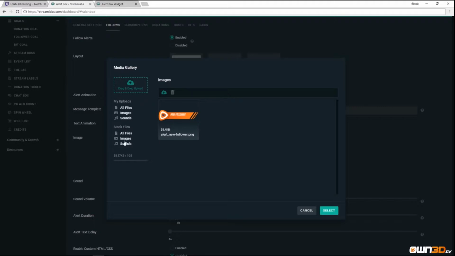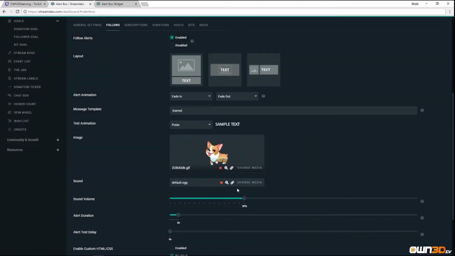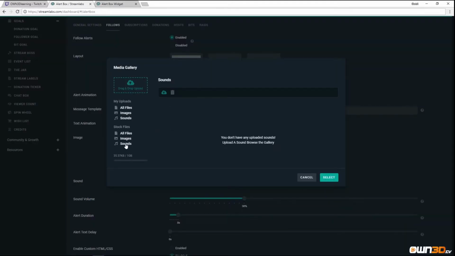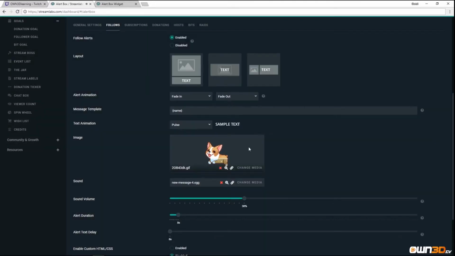And we have sounds and images. So you have stock sounds, stock images. You can upload your own sounds and images as well. For example, I don't want the zombie, but I want the corgi. I just clicked on select, and there is my corgi. I also can change the sound here. Yeah, we take that. There we go.